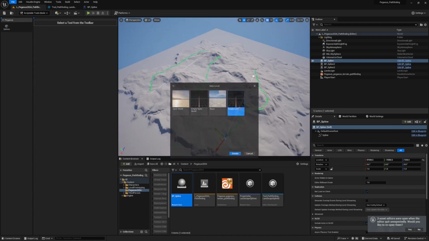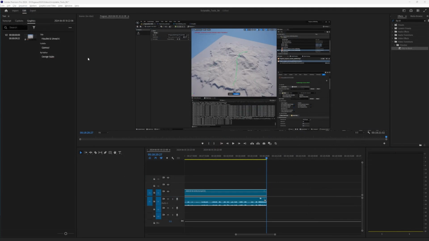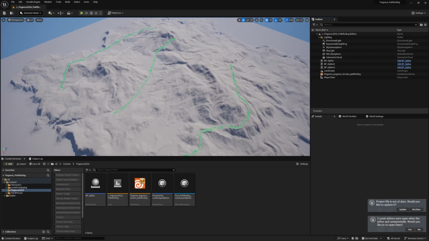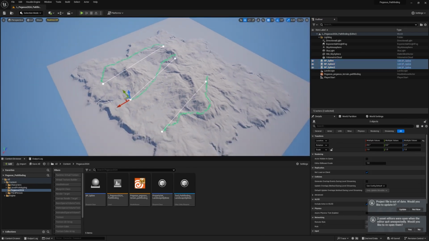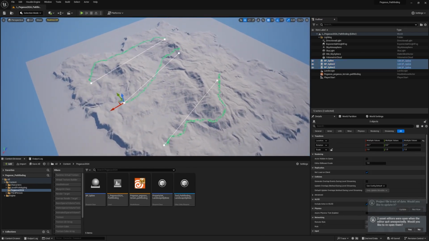Just to test that our construction splines now remain, I save the level, close the level, open a new one. Oh, and I got a crash, so I'll be right back with you. So I just restarted Unreal, and you can see that we do still retain our construction splines. So the desired effect was achieved.